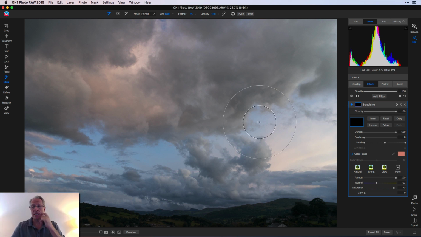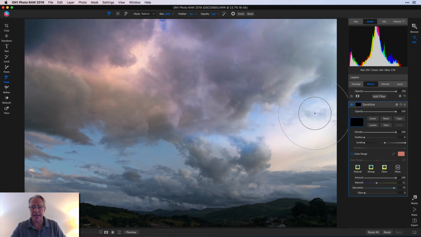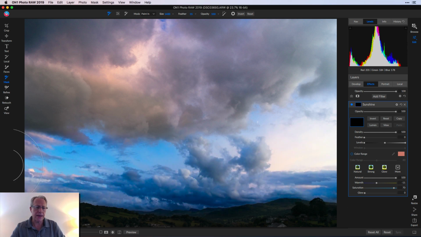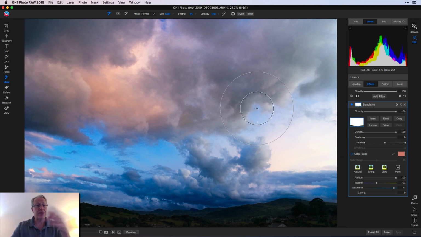It's personal preference. But all you do is you take your mouse and you start painting it in. You just rub your mouse as you're holding that down across the image. And I'm kind of going sloppy along the horizon here. But you know, we're friends. You're not going to hold it against me because we're just kind of showing how it works. And there you go. That's how you apply a brush mask.